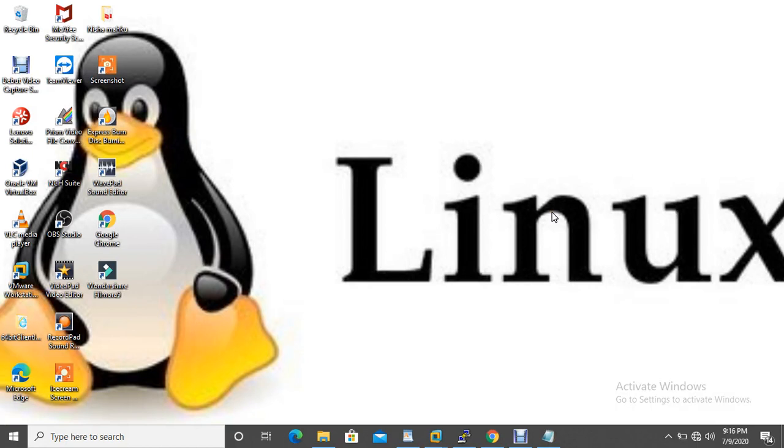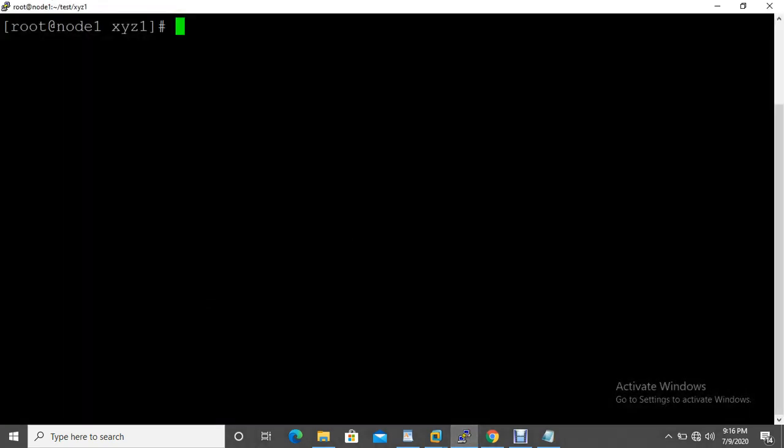VI editor is very popular because it's available in every Linux flavor, like Ubuntu, CentOS, Red Hat, Oracle Linux, and Amazon Linux. It's also user friendly because the VI editor gives a lot of options, so you can easily remember them, and we use it in our day to day work. Let me go to the server and I will explain.